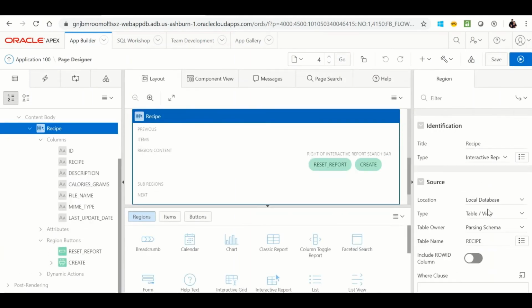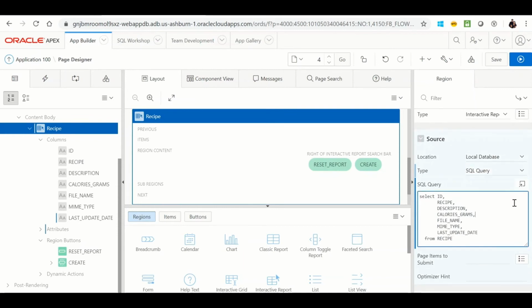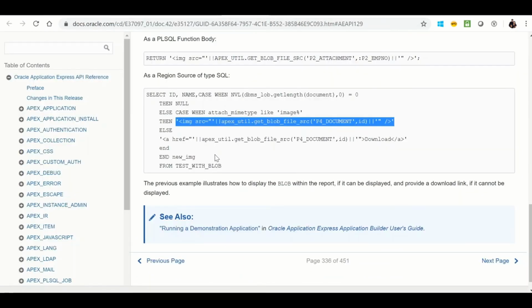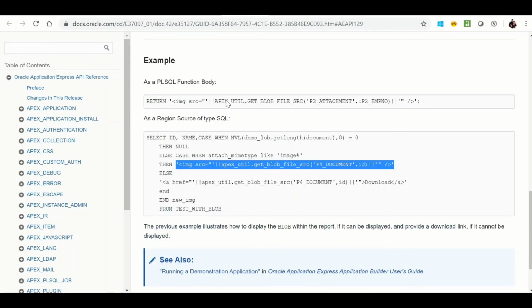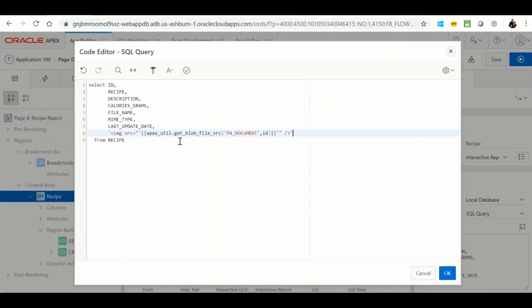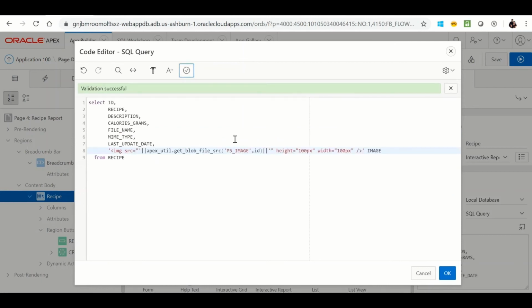Let's change the source type of the report to be an SQL query. Let's open the query editor to add the image column. And since it's a blob field, it needs some extra coding. So I'm just copy-pasting this syntax from the Oracle documentation for accuracy. We need to change this part to reference the P5 image field that I've created earlier. And I want my images to be of the same sizes, so I'm adding in here some CSS code for the height and the width. And let's put an alias here, image. Validate that, successful, okay.